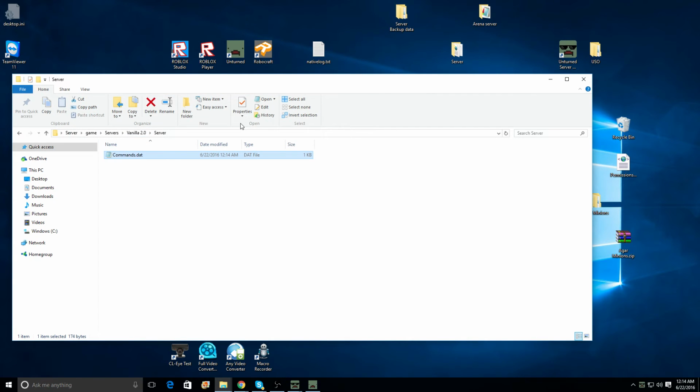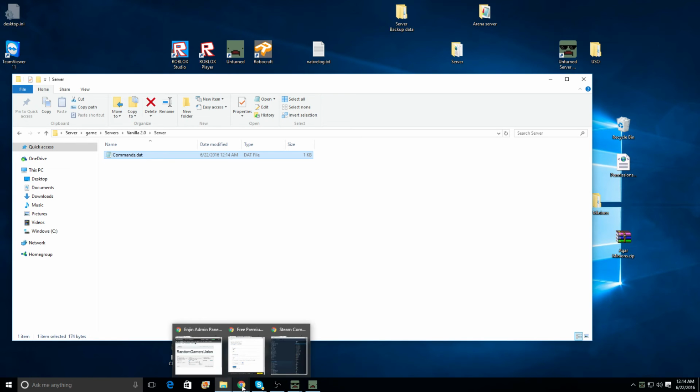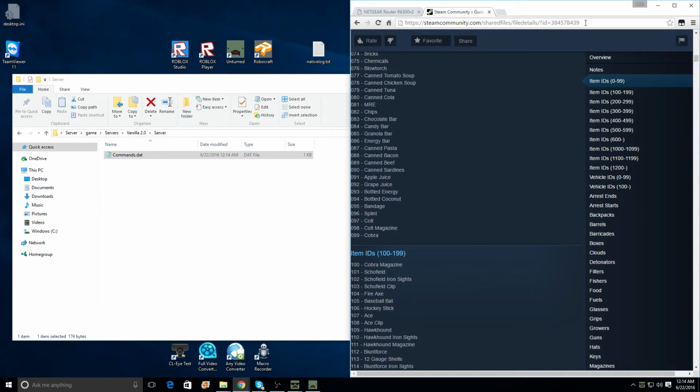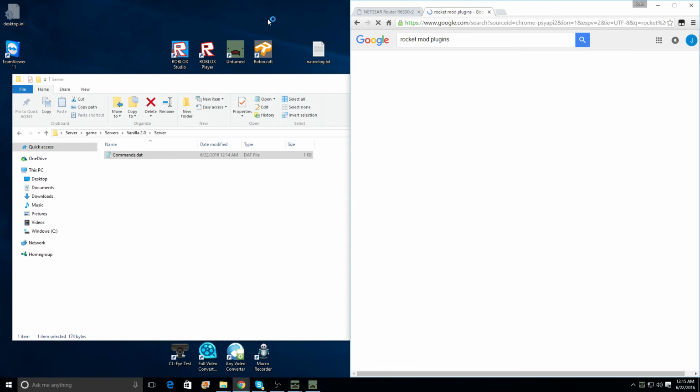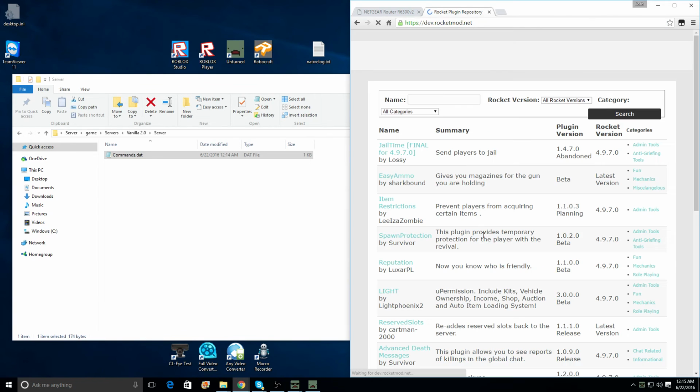Now, let's say you want some plugins. This is where people have trouble. Now, I already have some plugins configured on my other servers. So what I'm going to do is take them from there, my other servers. But if you don't already know where to get plugins, you can simply go and get your own plugins by going to Rocket Mod Plugins, and boom, plugin repository.